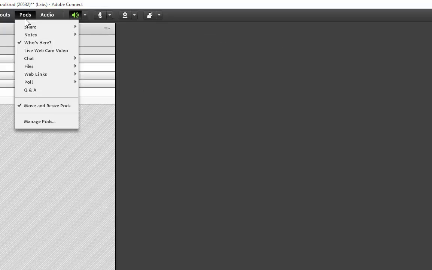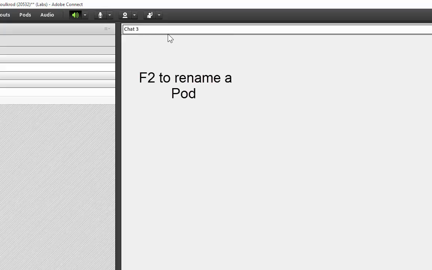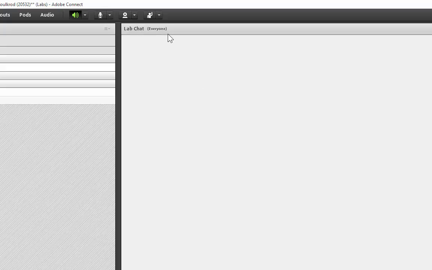I'll return to the pods menu and add a second chat. Here, when I say add a new chat, it'll add a chat pod that right now is called Chat 3. Okay. Well, Chat 3 is not a very good name. So clicking on it and pressing F2, it will allow me to rename this chat. And I'll rename that to Lab Chat.